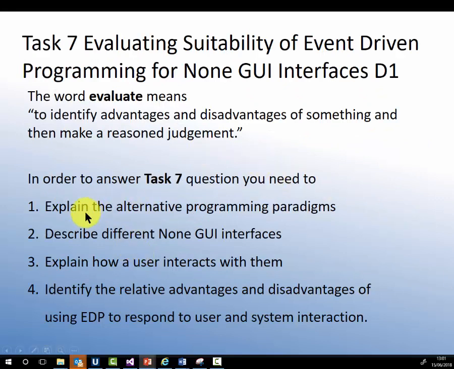Going back to this, you need to talk about at least a couple of alternatives in terms of procedural programming. The main bit of the article is about describing some different non-GUI interfaces and explaining how the user interacts with them and identifying the relative advantages and disadvantages of using EDP to respond in those systems. So I've talked about 3. I'd like you to talk about at least 2 of them properly, but you've got to evaluate. You have to point out the strengths, the advantages, the weaknesses, the disadvantages, and then say why you think EDP is suitable for at least some non-GUI interfaces.